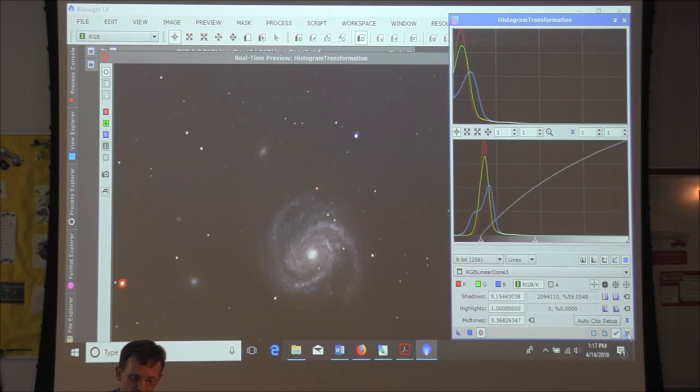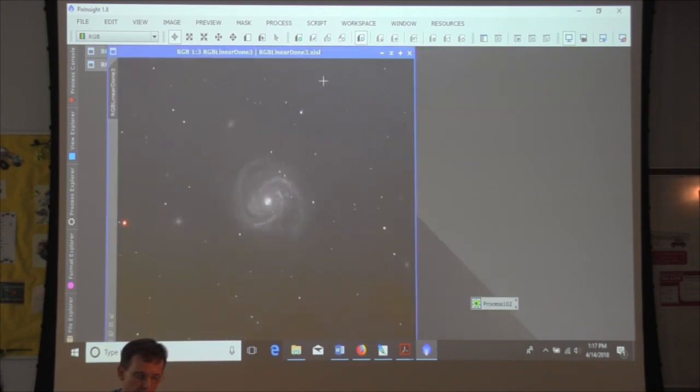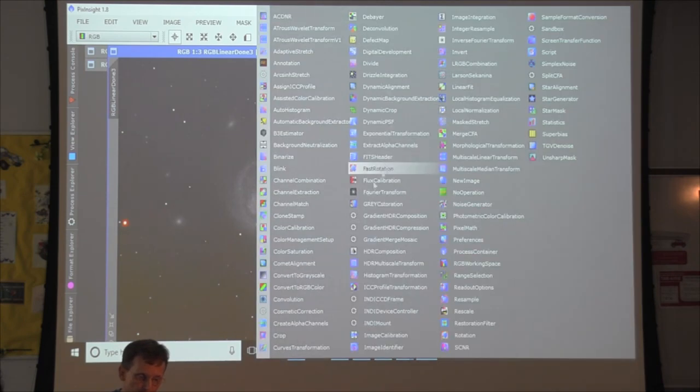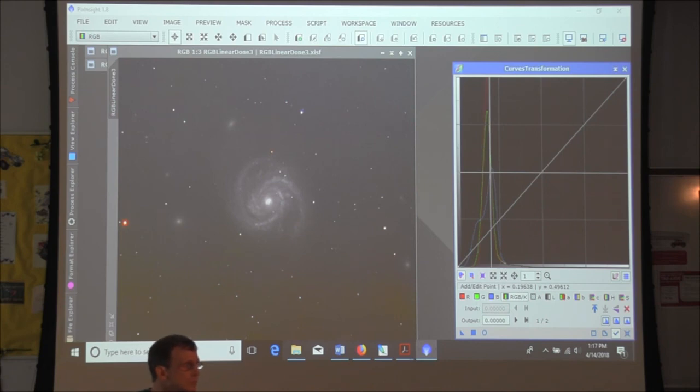So now what I'm going to do is go over into my curves tool, close my preview. So that's what my data looks like right now. And I'm going to go over to my curves process. And I'm just going to do a final touch-up of the stretching here. Okay, so again, neutralize, and that puts my histogram.